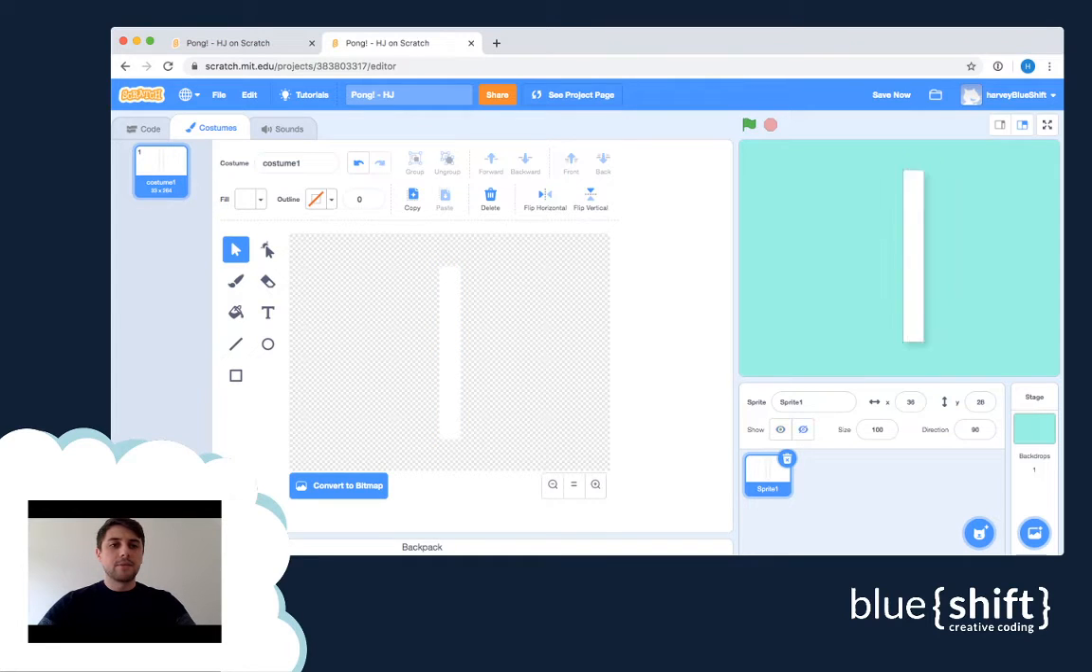Now it looks a little bit too big on the stage. So what I might do is change the size of it to something, let's try 50, see how that looks. That looks like a good size. So there is our first player. I'm going to call this player A, just to keep things named and nice and easy to refer to. And I'm going to make the x-coordinate -200.